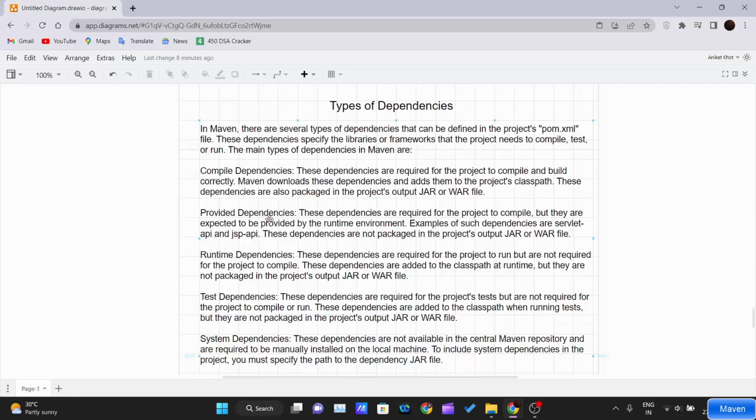But then there are provided dependencies. These dependencies are required for the project to compile, but they are expected to be provided by the runtime environment. Examples of such dependencies are the Servlet API and JSP API. These dependencies are not packaged in the project's jar. So the compile dependencies are packaged with the jar, but the provided dependencies are not packaged with the jar or war file, whatever file you are creating.